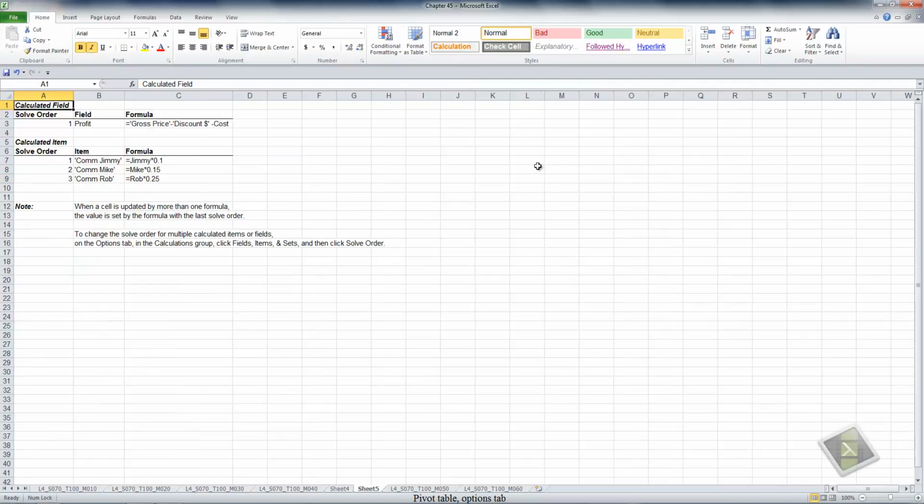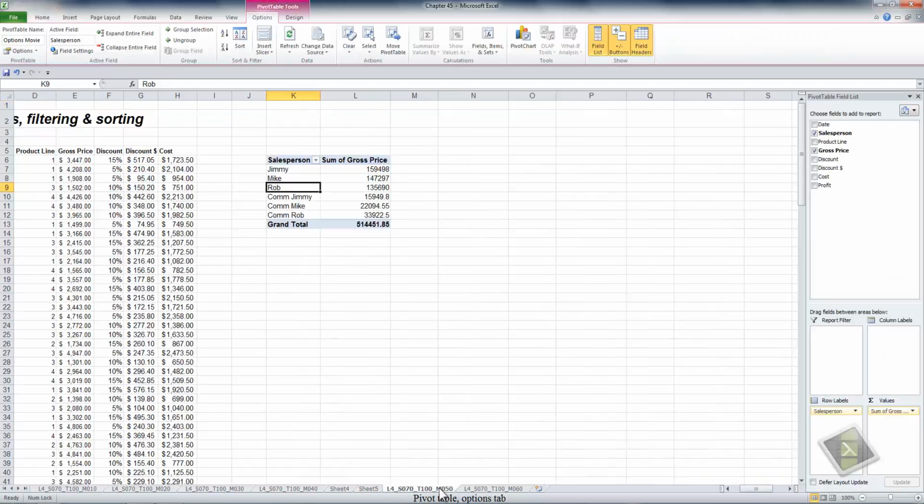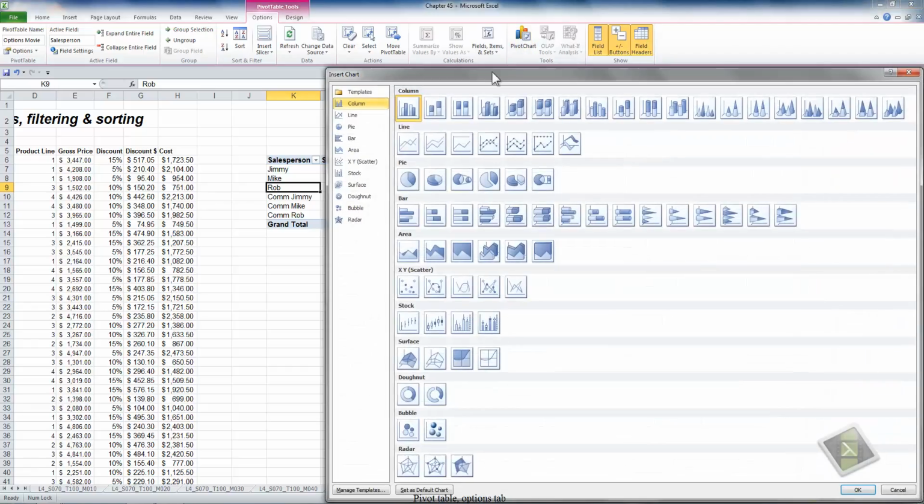And Excel will insert another worksheet and list the formulas that we have. We have our calculated field formula, and we have our calculated item formula. Going back to the movie worksheet and moving on to the Tools group, we can create a pivot chart. I'm going to left click and create a pivot chart.